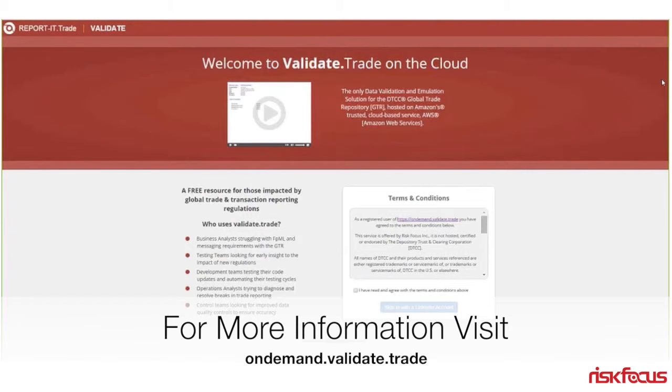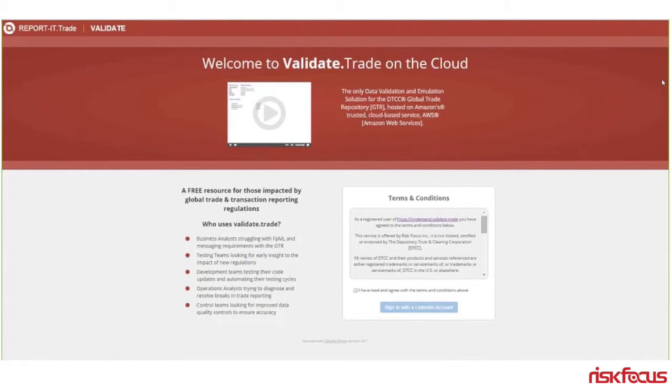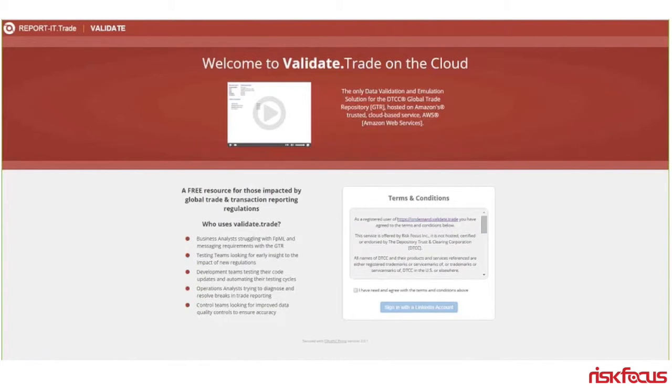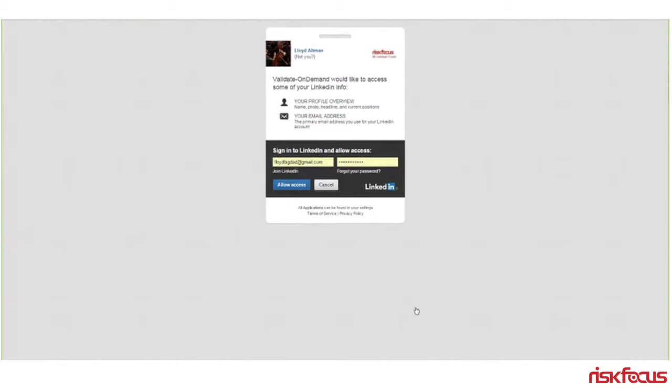When you first come to the landing page of Validate on Demand, which is Ondemand.Validate.Trade, you'll be given the opportunity to log in using your LinkedIn profile if you're a first-time user. Of course, you need to read the terms and conditions, which I'm going to do rather quickly. And I'm going to agree to the terms because I trust it. And then I'm going to log in using my LinkedIn ID.